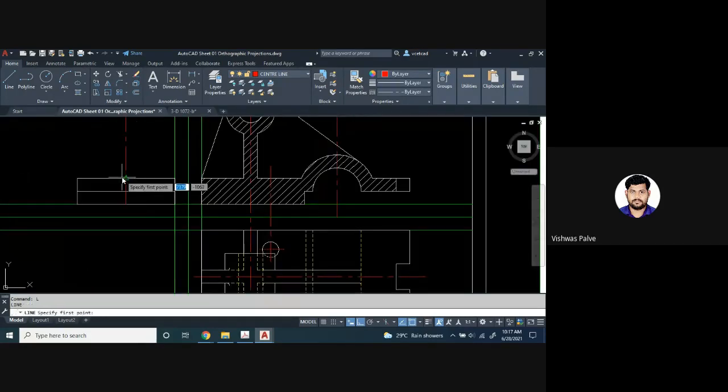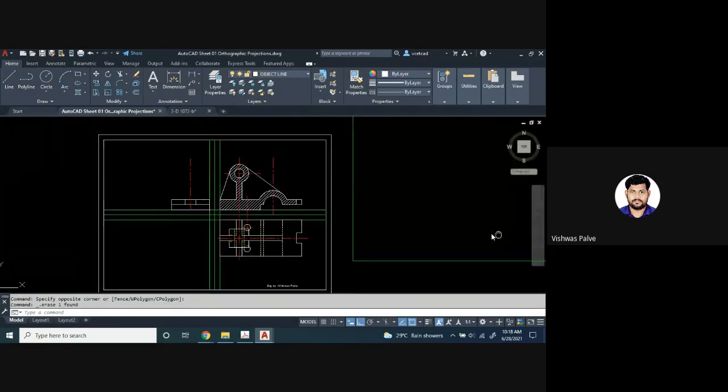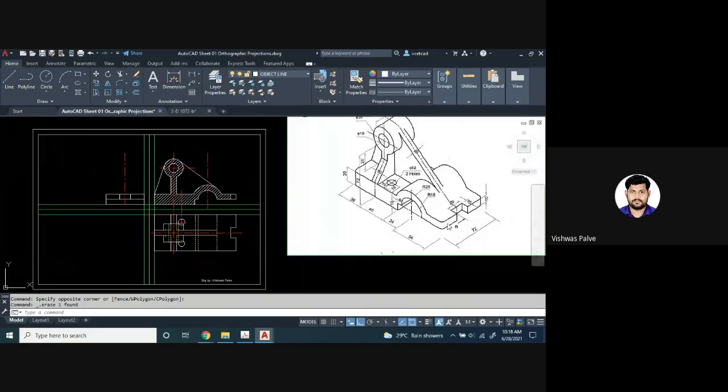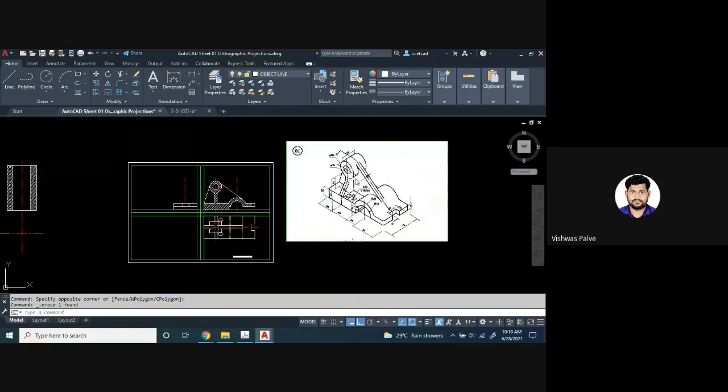So L enter. From here, I'll use object line, L enter. From here, I'll draw that slot, offset distance of 10 millimeter, right side, left side, delete this line. So when we observe it from here, you will get this slot. So that I have drawn, and the bottom, this rectangular portion will be visible. That also I have drawn. Then next I have to draw the cylinder. This cylinder has to be drawn.